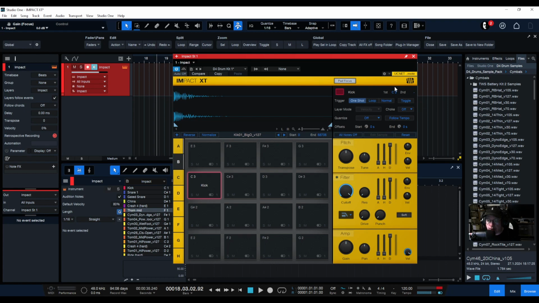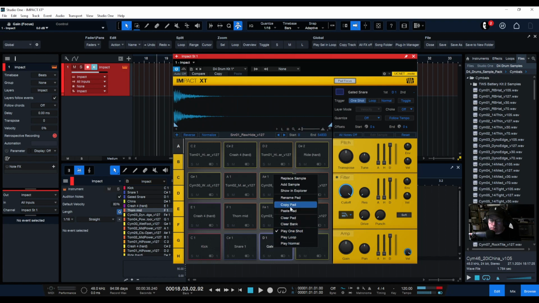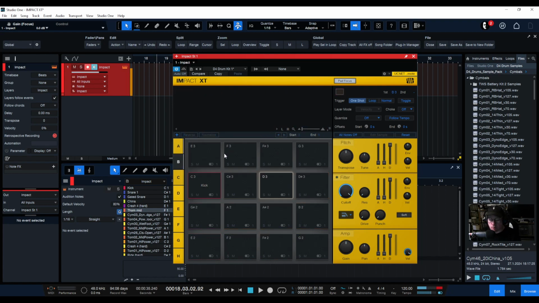I don't know if you guys remember that from the last video, but I put a kick here. So now I want to put a snare here. And I'm just going by my keyboard placements for General MIDI. So here's that. Let's go back here. Let's get the good gated snare for this. We're going to say copy pad. And I'm going to want to put the snare right here. Paste pad.